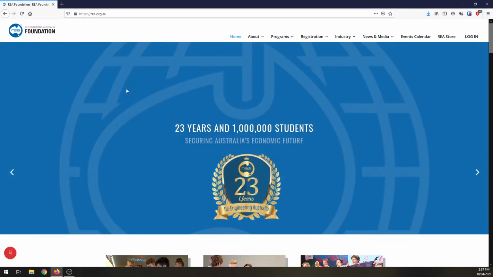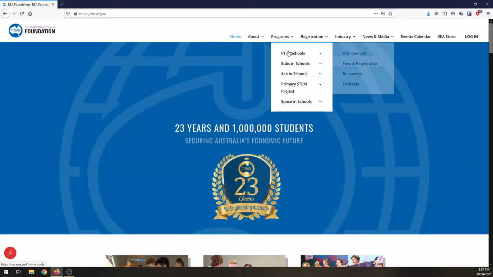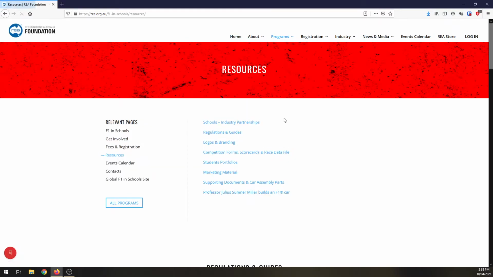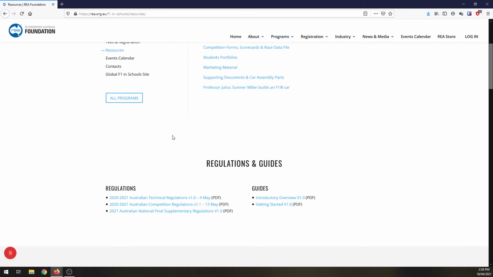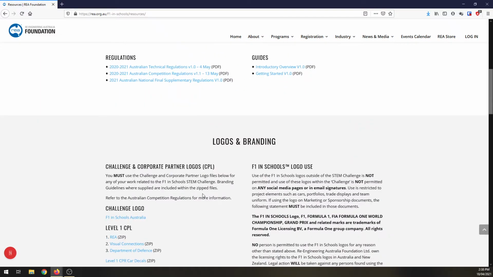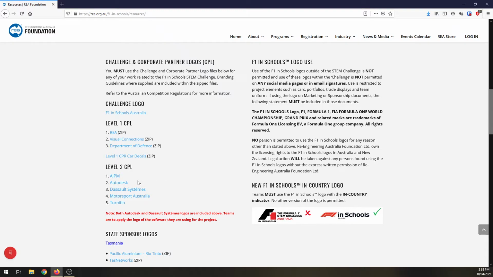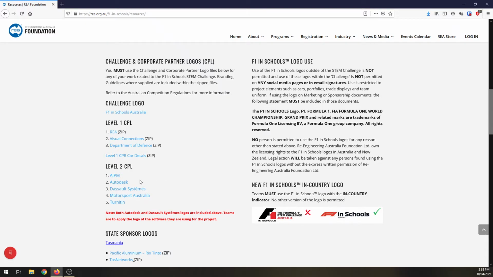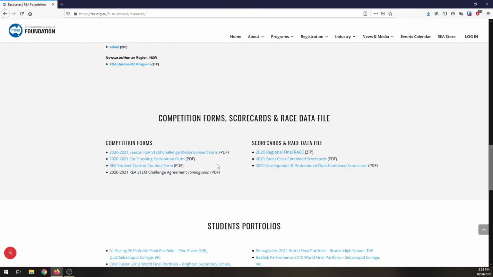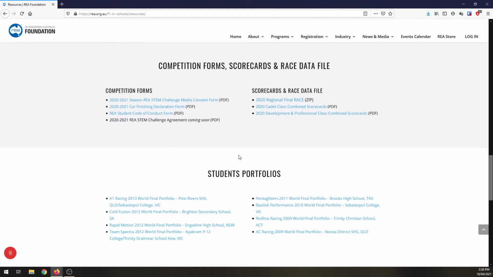So, on the REA website, I'm going to go Programs, F1 in Schools, and we're going to go over to the Resources tab. Now, in here, lots of great stuff. All of the technical regulations, competition regulations are all there. Any logos and branding, so if you want to put some decals on your car, these are all here. Competition scorecards are all there.